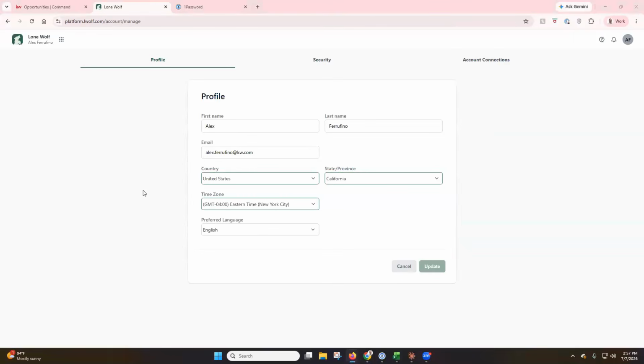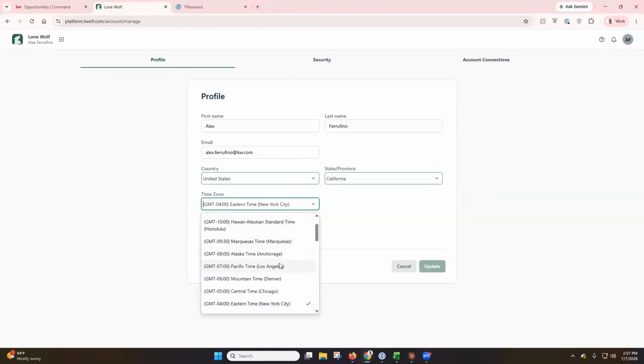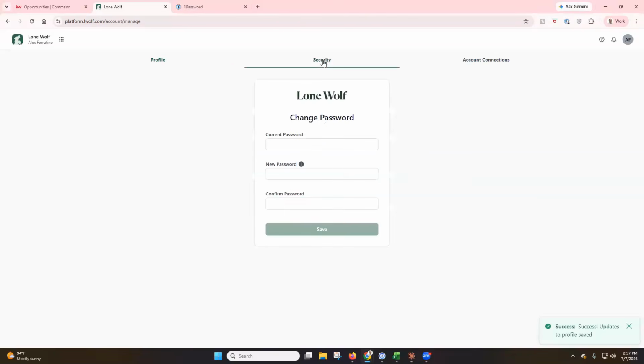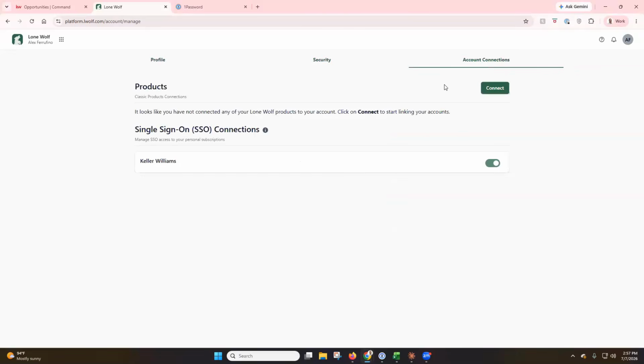All right, but once we do that on here, now we're able to go through and adjust anything we want to. If we need to adjust our time zones, like this person's in California, we want to make sure that's Pacific on here, we can update this. But you can also update your security on here if you want to change your password or your account connections.